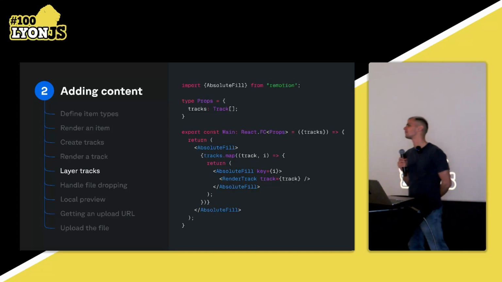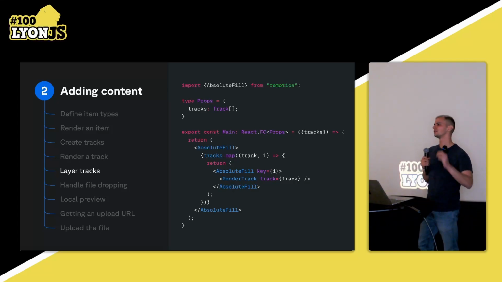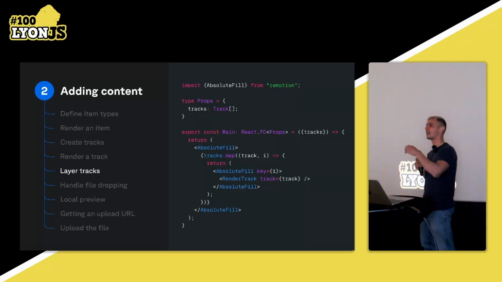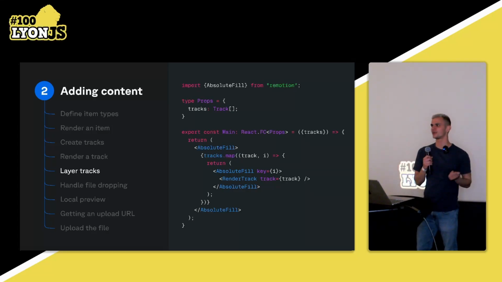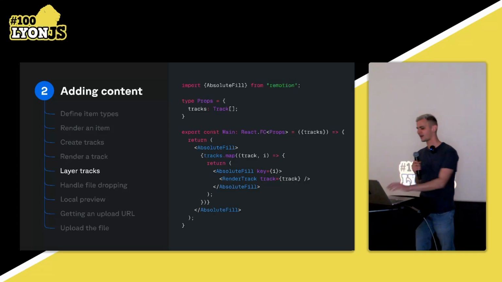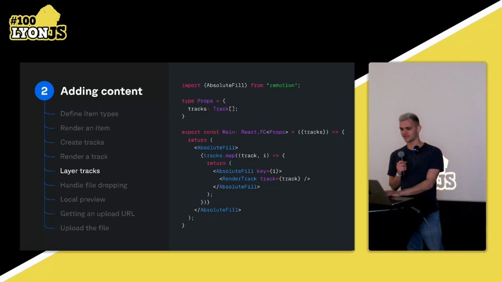One thing that you need to know when you design something like this is that in CSS and in the web in general, if you have multiple absolutely positioned items, the one that you render last appears on top, and the one that you render first appears at the back. I'll show you some examples in a moment.